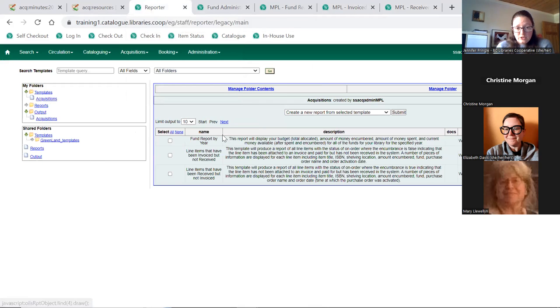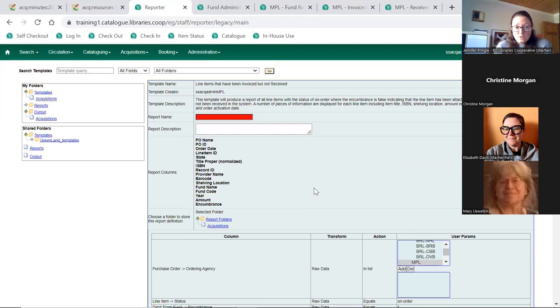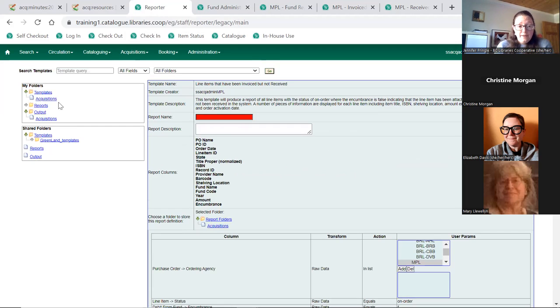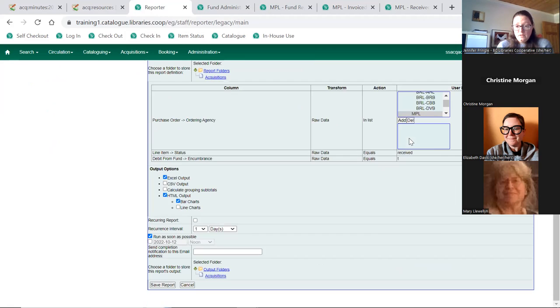And if we come into the acquisitions folder here, I'm just going to go as if I was to run. You can see for this one, all we're doing is the order agency, the status of on order, and the encumbrance is false. So it's been invoiced but not received because it has no encumbrance anymore, but it still has the status of on order. And then for ones that have been received but not invoiced, we've got the opposite. We've got status is received, but encumbrance is still true.